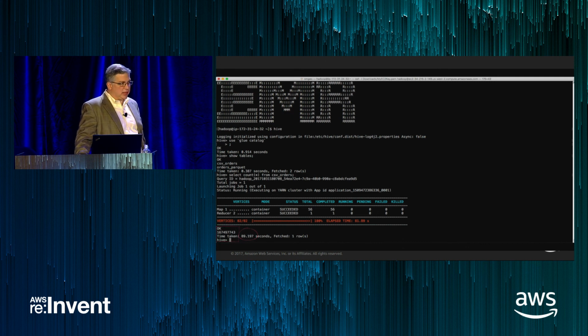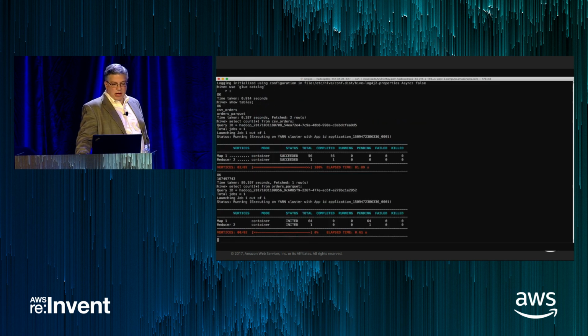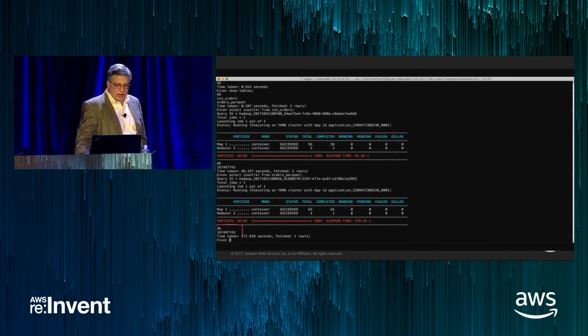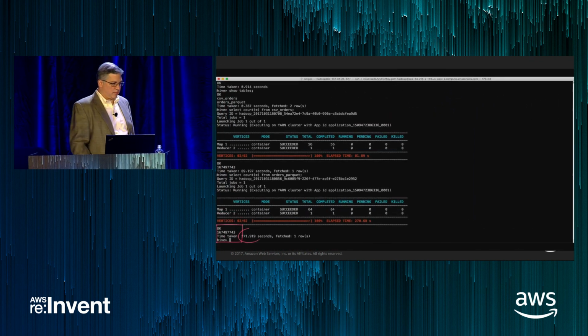I didn't tune any of these clusters. So the performance that you're seeing here is just out of the box. Now I'm going to read it from the Parquet table, which is our data lake. And we have the same 167 million rows.